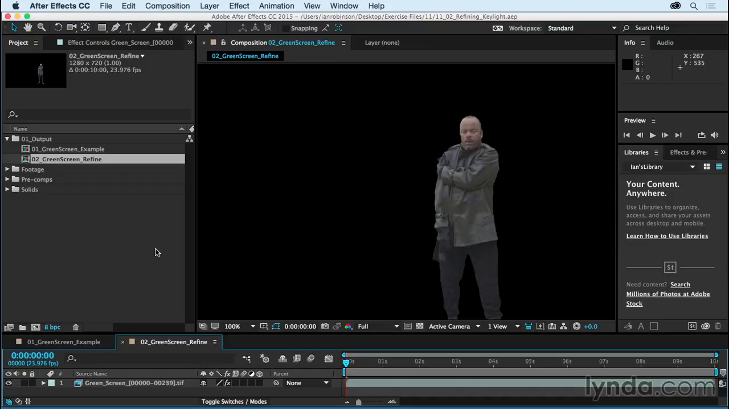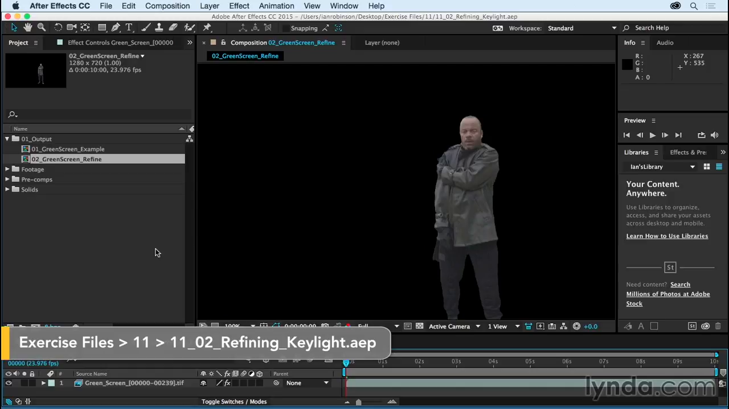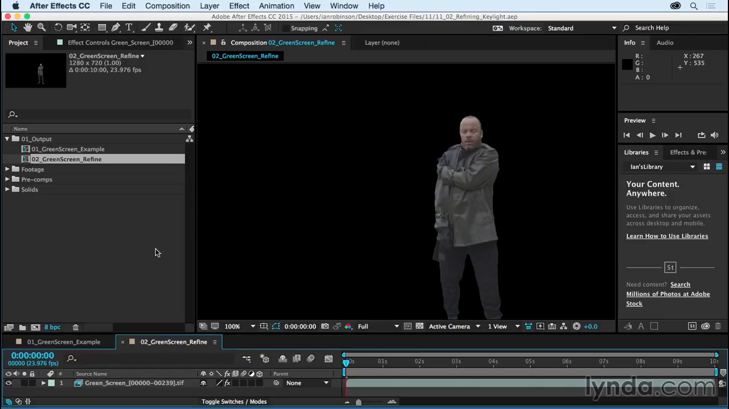Pulling the initial key is just the first step in a traditional green screen process. In order to have a more realistic composite, you must refine the initial key. This process is often just a series of trial and error adjustments until you get things just right.